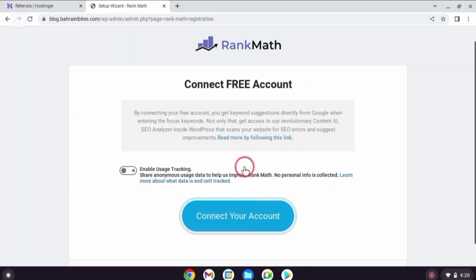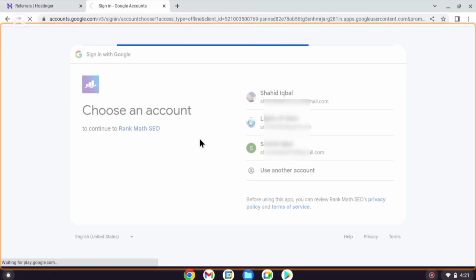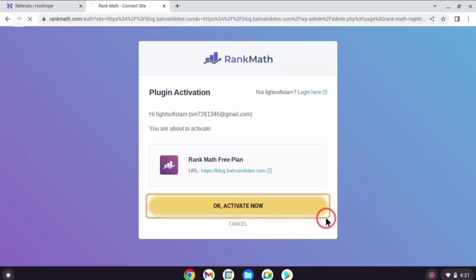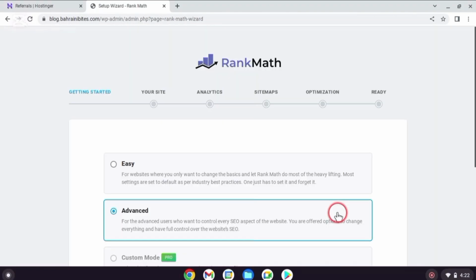As soon as you activate the plugin, you will see an option to connect your Google account. Here simply enable tracking and click on connect your account. Now log in using any Gmail. After login, click continue and then click activate plugin. Now Rank Math will ask for some basic details.